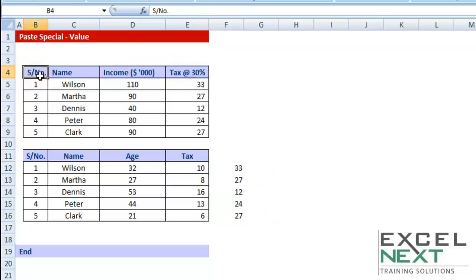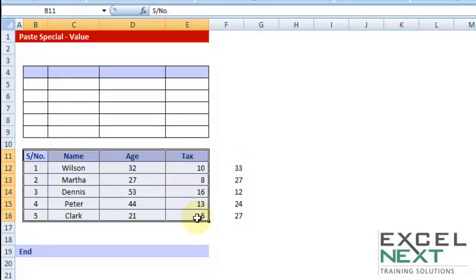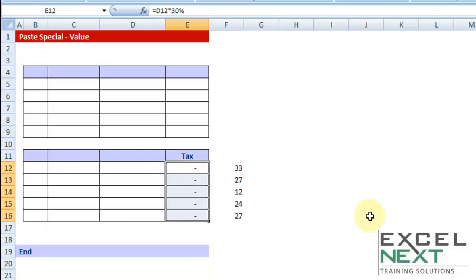So if you delete the data in the first table, will this affect my answer? Nope. Will I delete the second table's data? Will it affect the answer? Let me actually delete the first three columns. It will affect the formulas but not the values.